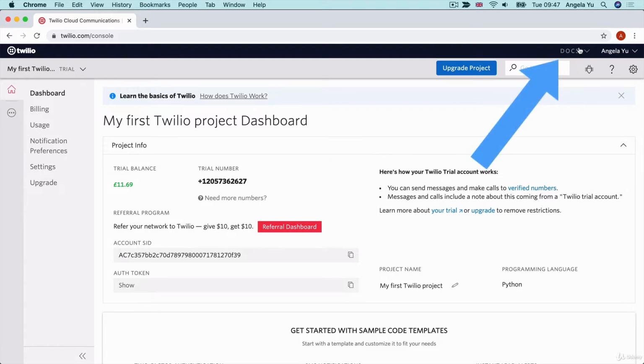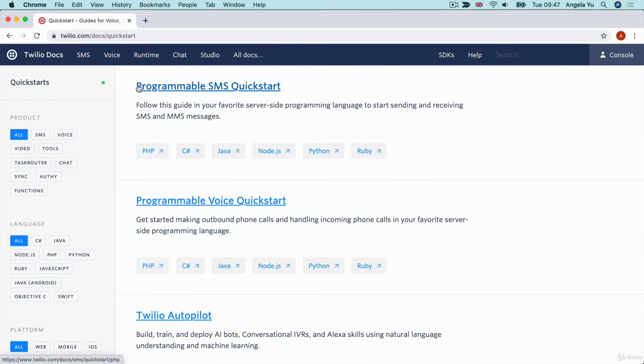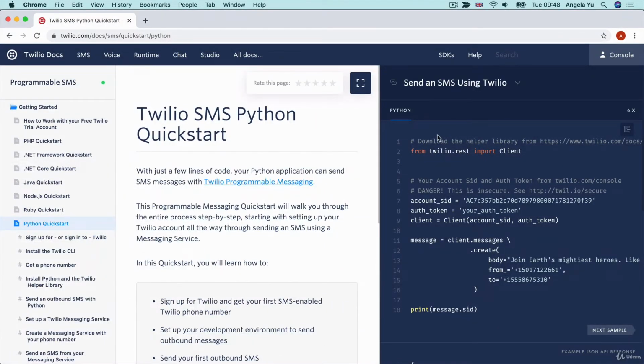Now we're going to head over to Docs and we're going to go over to Quick Starts. Now what we want to do is to follow this guide, the Programmable SMS Quick Start, in order to start sending SMS messages. So we're going to click on the Python section of that quick start, and you can see on the right it gives us the example code that we need to implement in order to make this work.